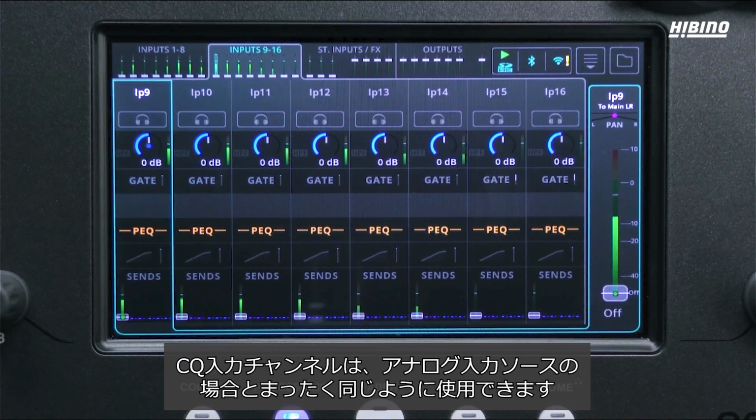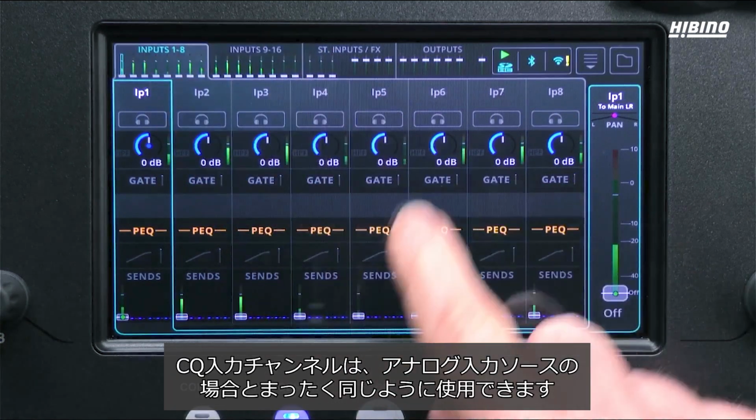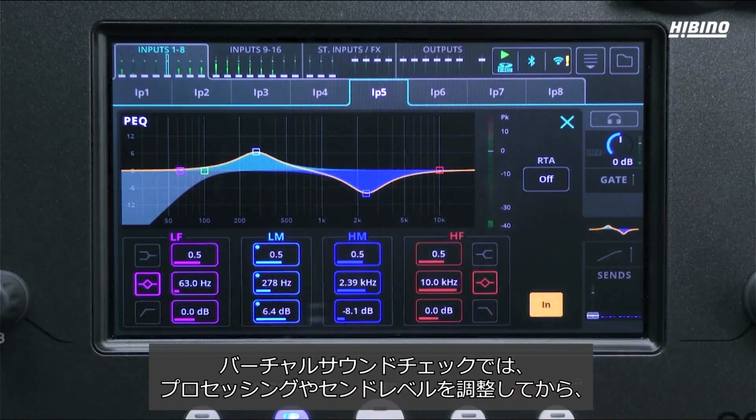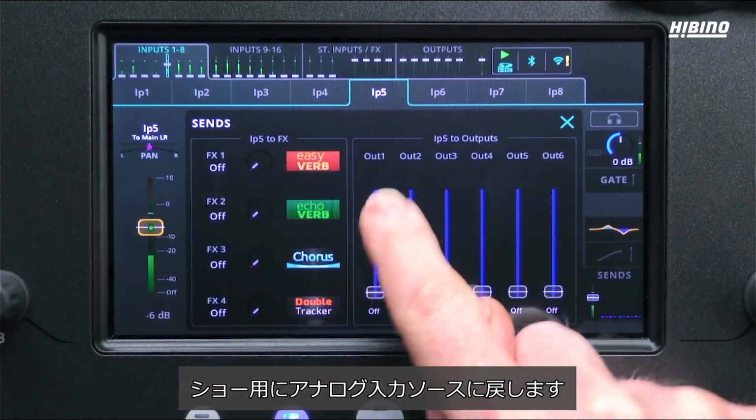The CQ input channels can now be used in exactly the same way as when sourced from an analog input, and for virtual soundcheck you can make adjustments to processing and send levels before switching back to the analog inputs for the show.